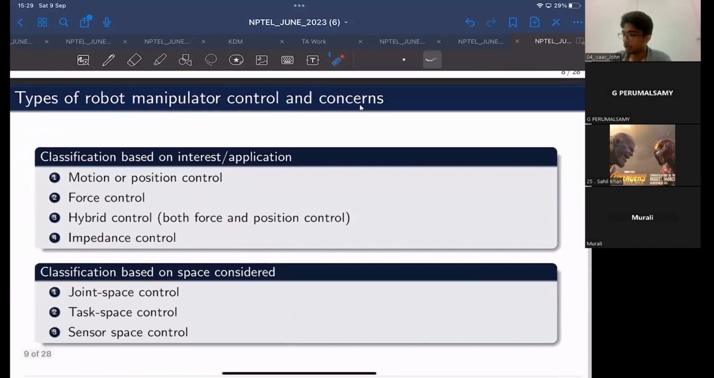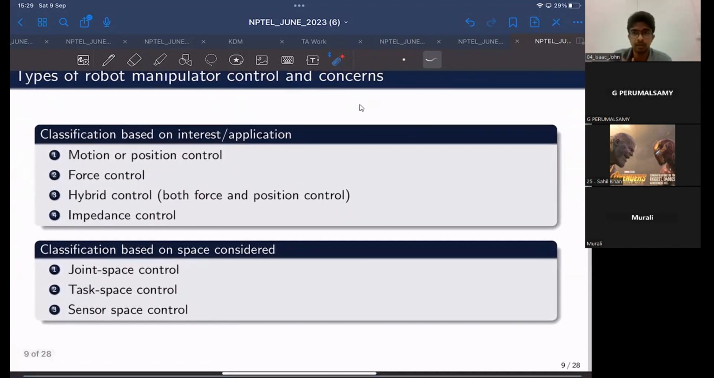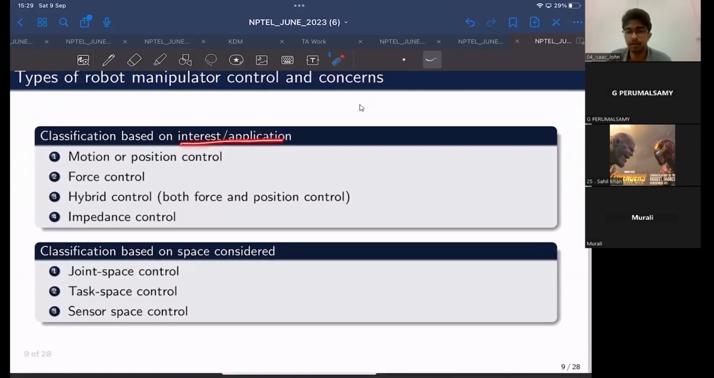Okay, then we also have a general classification based on the interest or application. We have something called motion control, which we would be seeing later in the slides, where our objective is to track a robot or guide a robot through a series of points at a specific time. So we don't really bother about the forces, or the actuator limits. We are only concerned about achieving a trajectory, and we disregard the forces that arise as a result of realizing those trajectories. And there is something called force control.